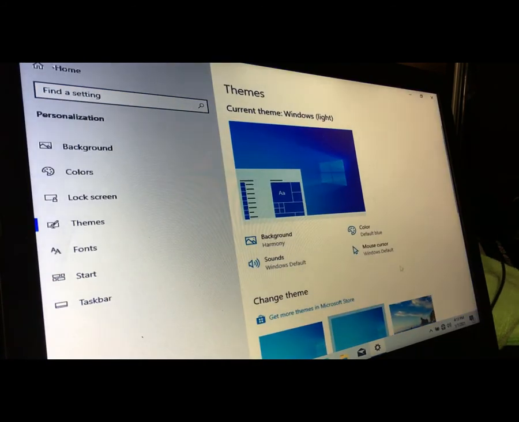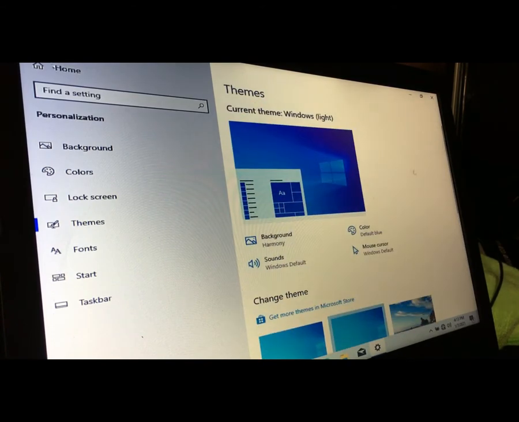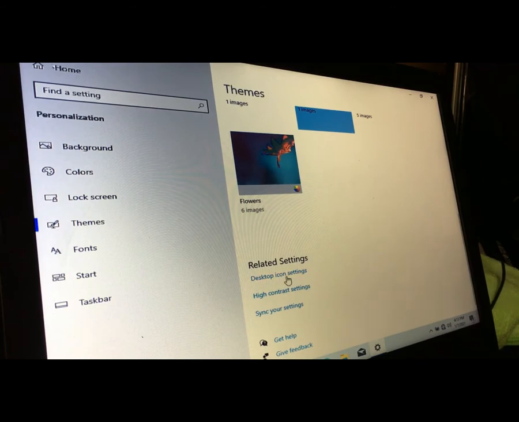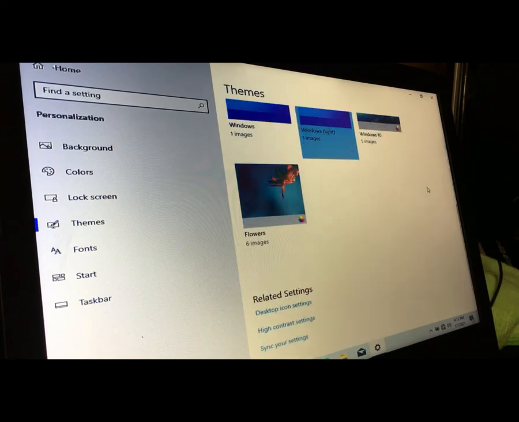Make this larger. So once I'm on themes, if you don't see anything listed over here on the right, sometimes I'll have the desktop icons deal over here on the right. Not a big enough screen, so I'm going to come down here, and here it is. Desktop icon settings. If you have a larger screen, it'll appear over here on the right side of the screen.